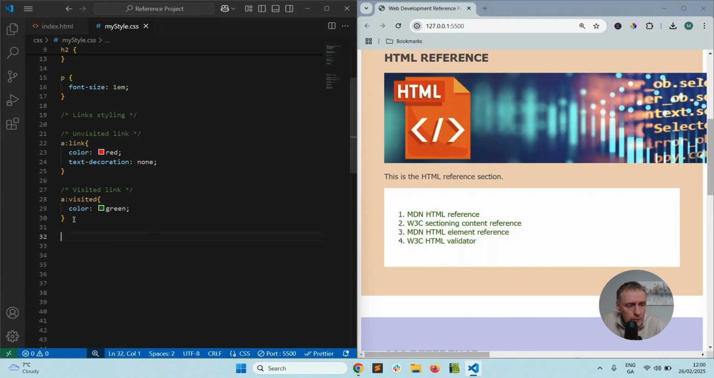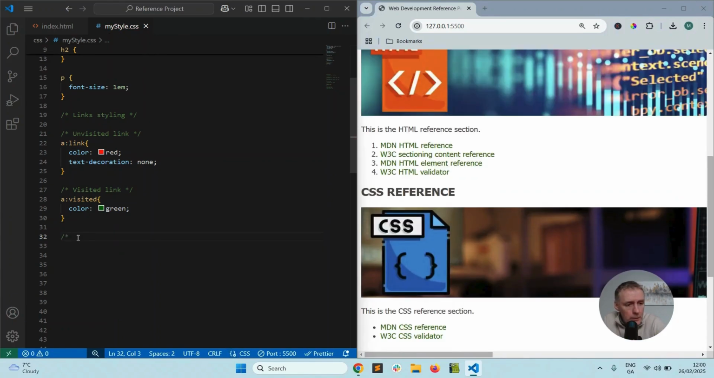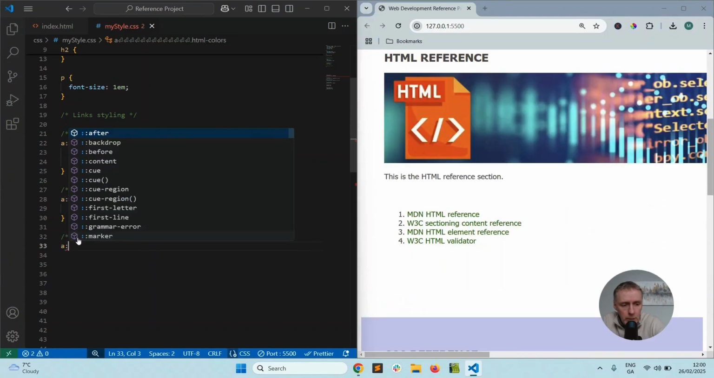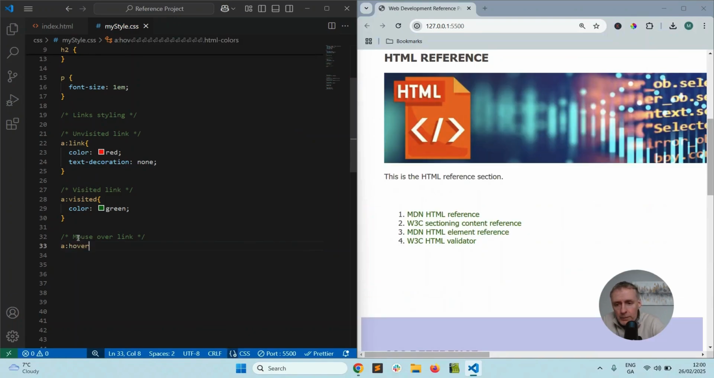Next, let's have a look at the mouse over hover effect. So let's put in a comment here that we're actually doing the mouse over hover effect. Let's say mouse over link, end the comment, and we go down and set it. So go a for link, : and we're going to use the hover effect, hover, open and close brackets.